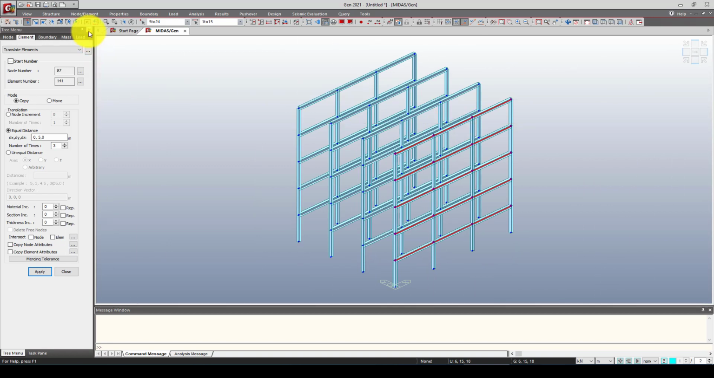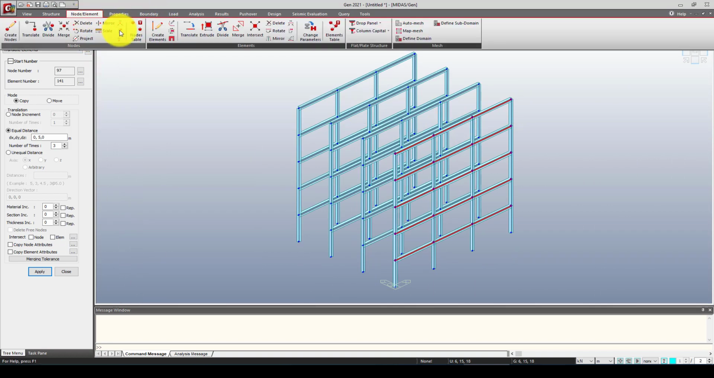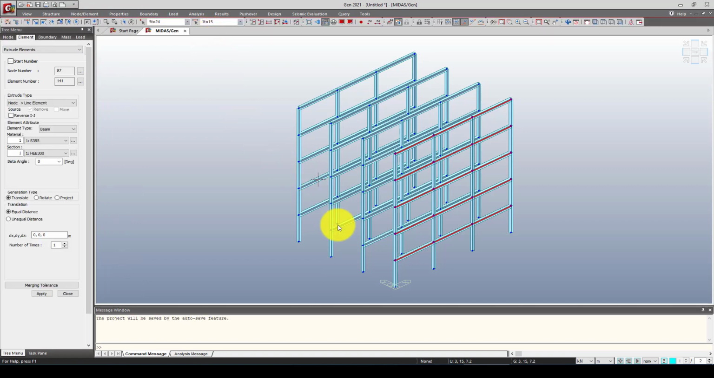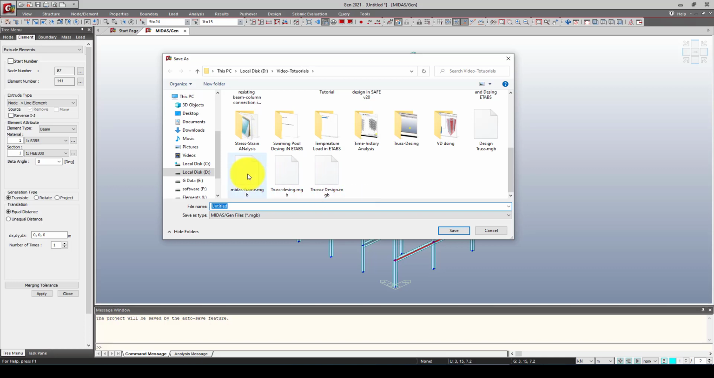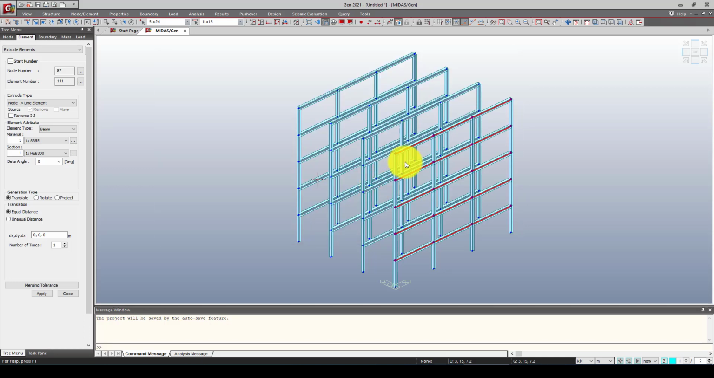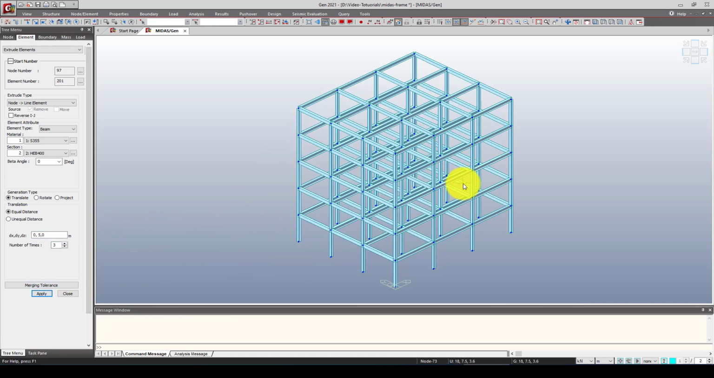Now I can go to the element, and this time I want to extrude. It requires me to save. I'm going to call it Midas frame. Extrude this, node to element. This is the column. I'm using 14, in the y direction by 5 meters, with 0 in the others, and how many repeats? Equal to 3 bays. Apply, and you can see we automatically created a structure in a few seconds. Now we go to the next.